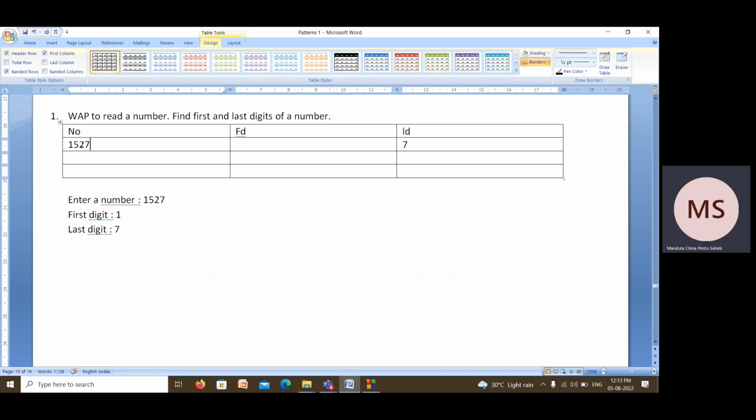What is the condition here? We have to repeat the process until number is not greater than or equal to 10. Now 1527, is it greater than or equal to 10 or not? Yes, it is. Then what to do? Find the remainder. Remainder means 7, the last digit. It is stored in FD, first digit. Now remove the last digit. 1527, after removing 7, what happens? Number becomes 152.